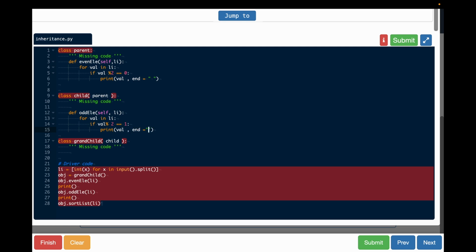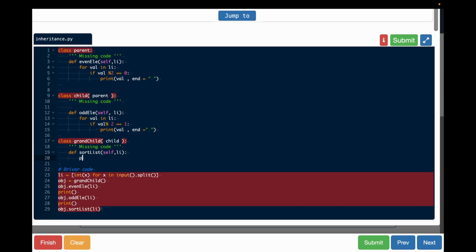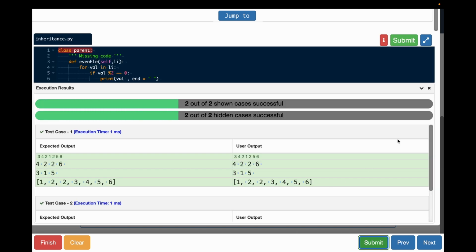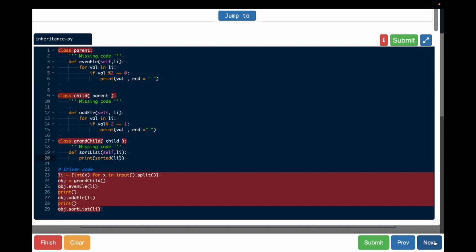And is equal to double quote with a space, that's it. And in child what you have to do is sorted, so I will say here def sort list, and I will say here self comma li, that's it. And here what I will say is print sorted, and I will say here li. Now if I submit it, all my test cases are passed, right? Let's move to the next one.